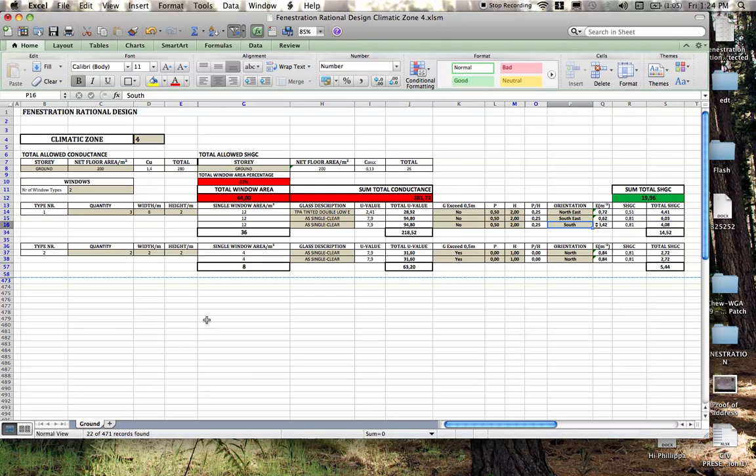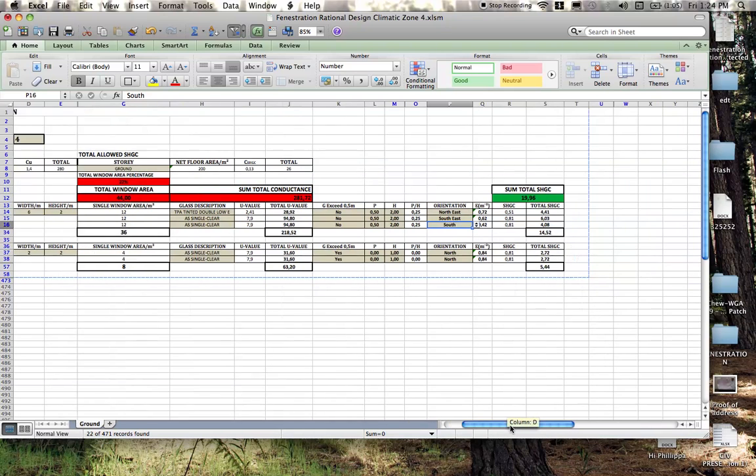It does not do any of the ventilation calculations. Just keep that in mind. It's mostly aimed at residential housing.